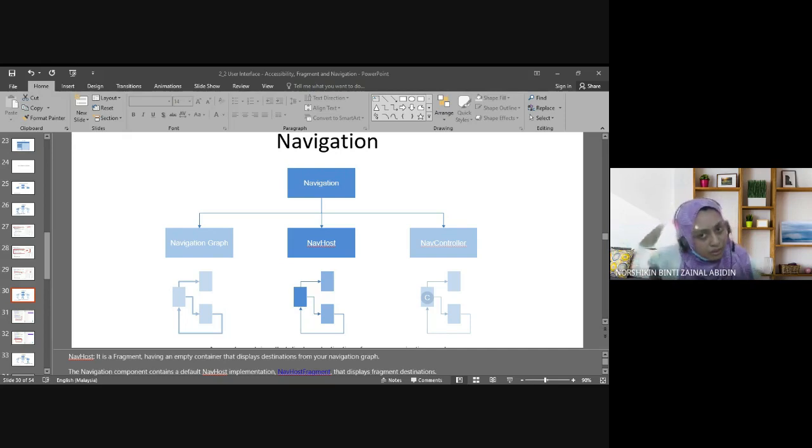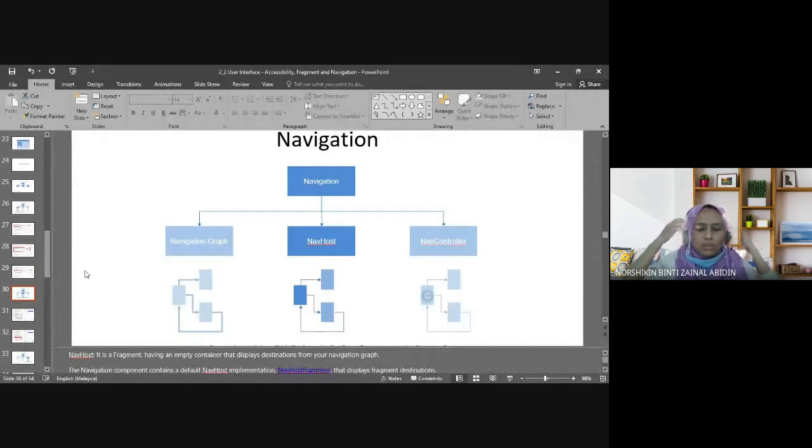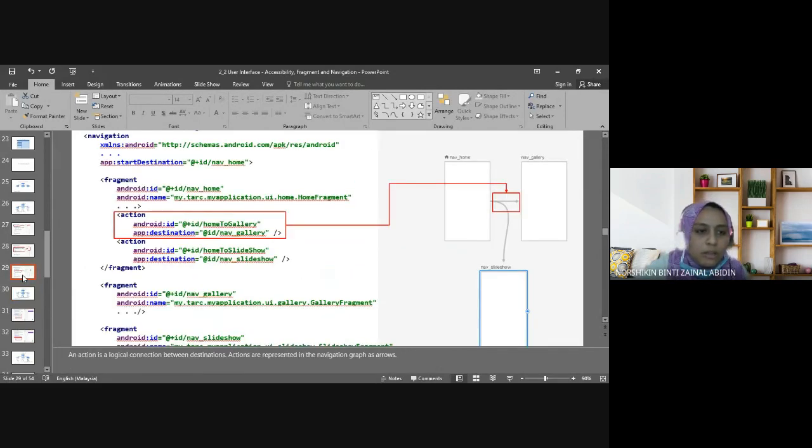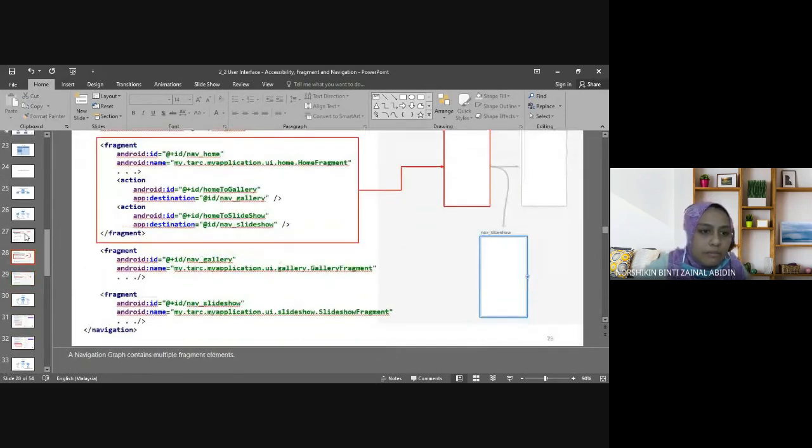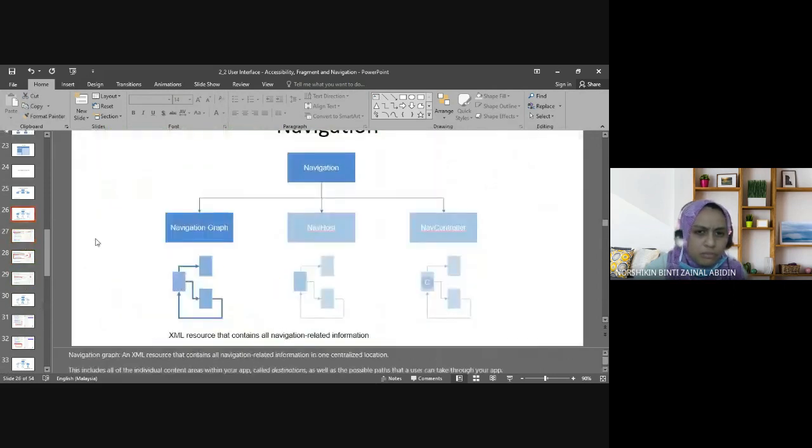So let's proceed with the navigation. Remember, navigation is a path from one page to another page, from your landing page, your home page, to your destination or your target page. Just now, before our break, I already explained the navigation graph. That means it is a page that contains all the related information from your home page to the destination.